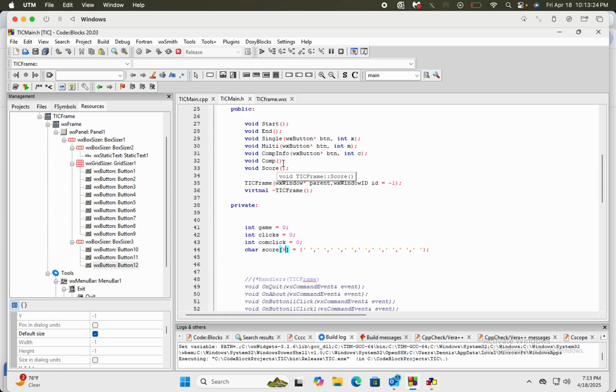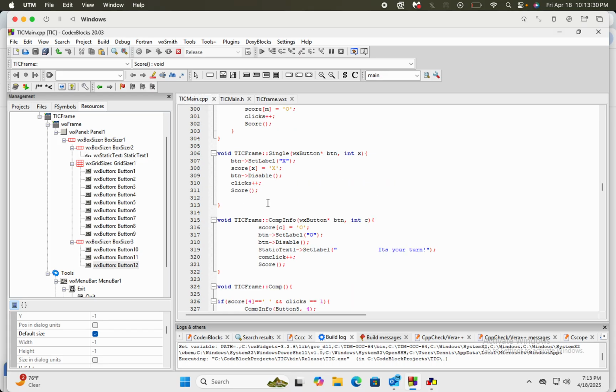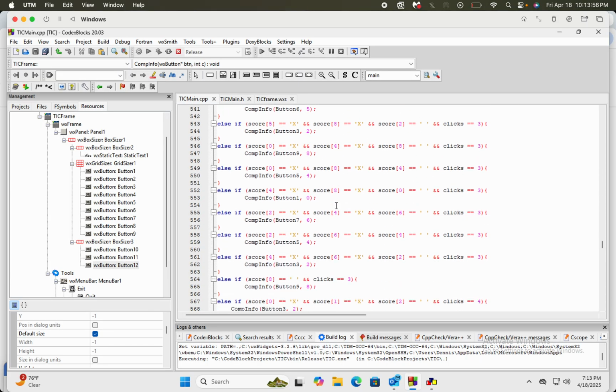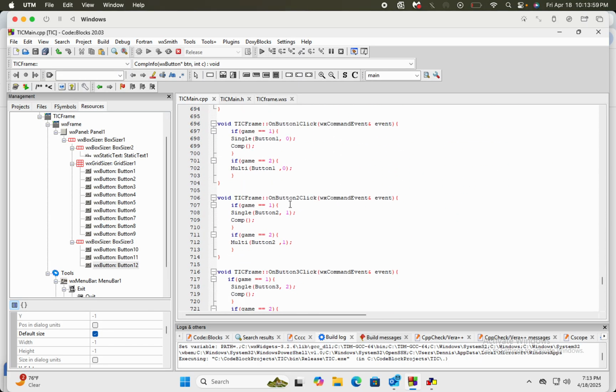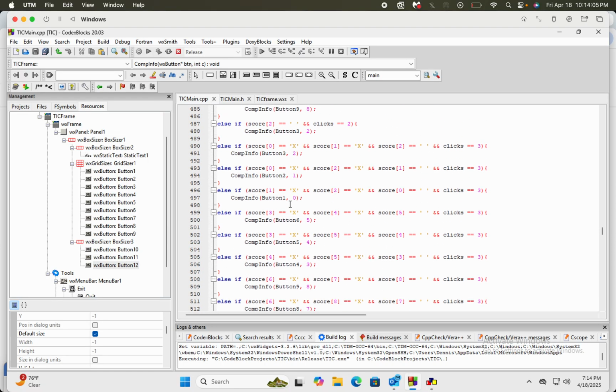The multi function, well, I'll first explain the comp info function. The comp info function is very similar in that whatever button you enter here, their label is set to O for the computer, and they're disabled. Then whatever index you type in here, which would be connected to a button, for example, let's go to button 2, or no, wait, sorry, the comp info function is used here.